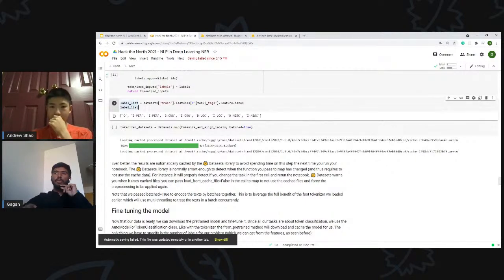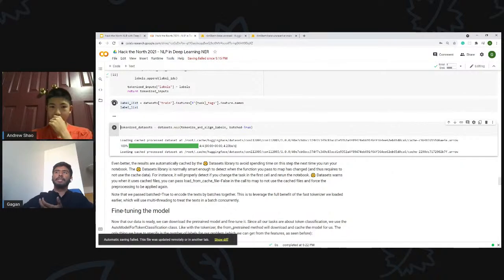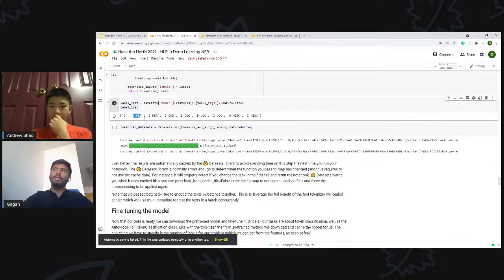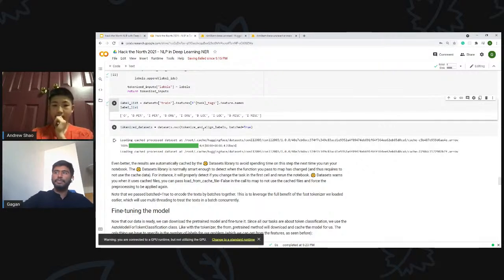Before we actually do that, let's take a look at what the different entities are. Firstly, we have O, and O basically means that it has not been identified. Then we have B-person, which means a person has been identified, the first token of a person. And I-person is the second or the end part of the person. And similarly, we have organization, location, and miscellaneous.